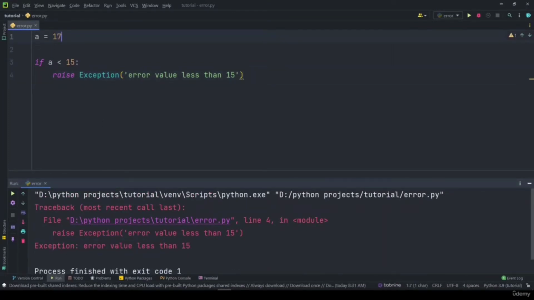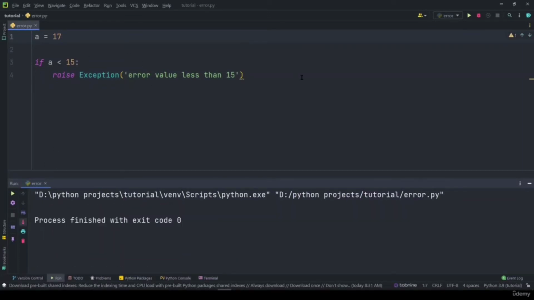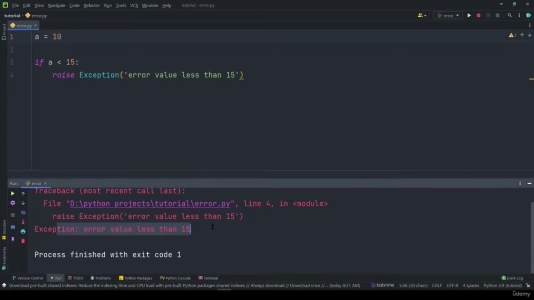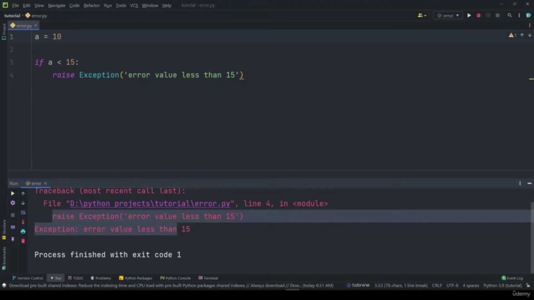So now if I just change this to maybe 17 and rerun the program, you can see that that exception is removed. If I change this again and run it, we get the same error. This is the exception that we declared here.